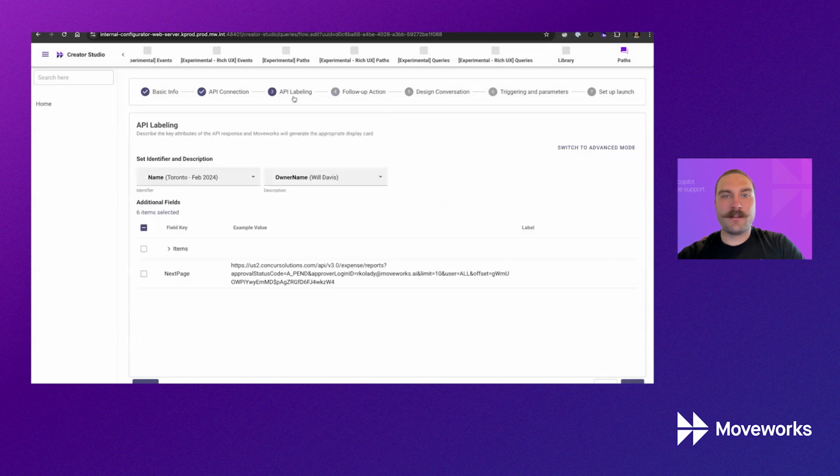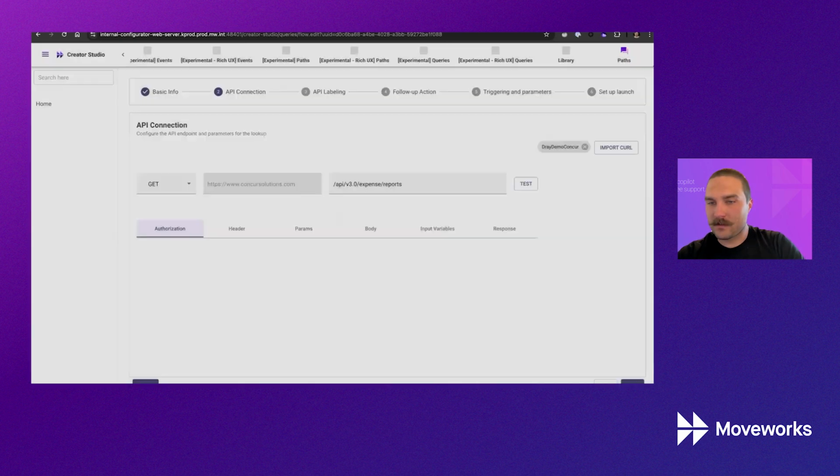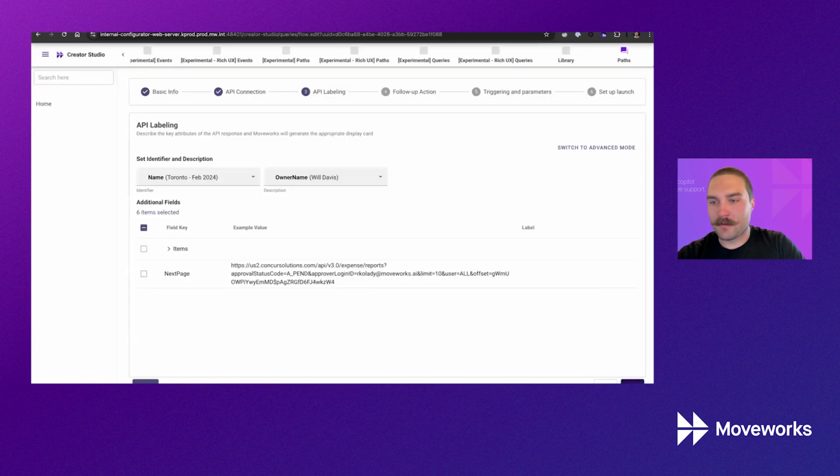Let's go back here to API labeling. I'm going to discard my changes very quickly because I actually do not want to make this change, but just to point out how that would work. I hope that makes sense. Again, let's ask questions here in a moment if they do not.